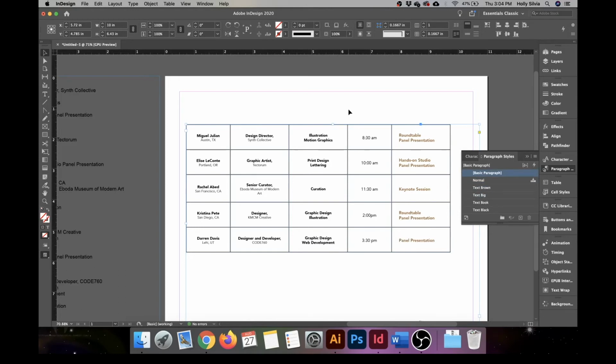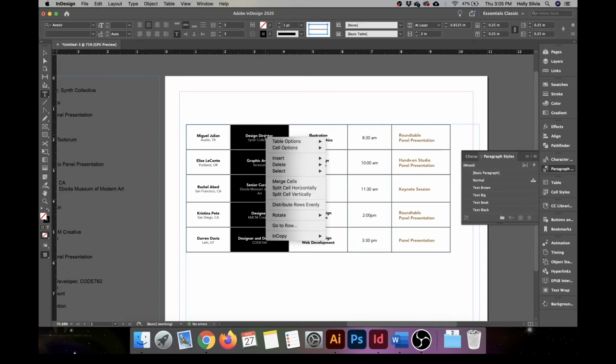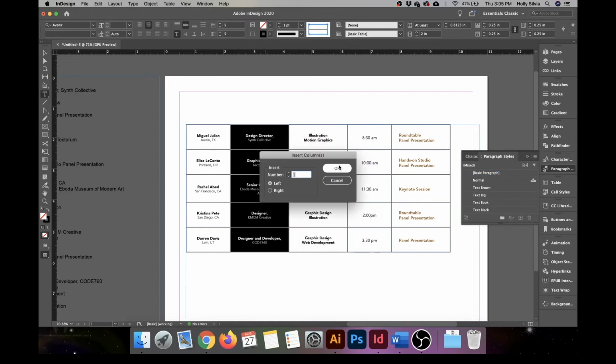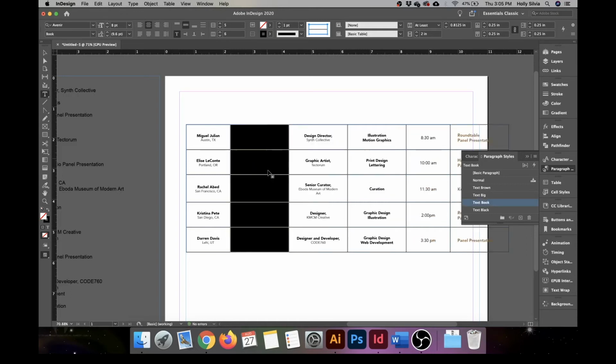What I'm looking at now, and I've decided that I want to add some images to it. So I'm going to grab my type tool again, and I'm going to select this second column here, and I'm going to right click, insert column, and I want to insert it to the left, and I just want one, and I'll hit OK. And you'll see it makes this new column for me. So I want to go back to my table panel. I'm going to resize the width of it to 0.85.